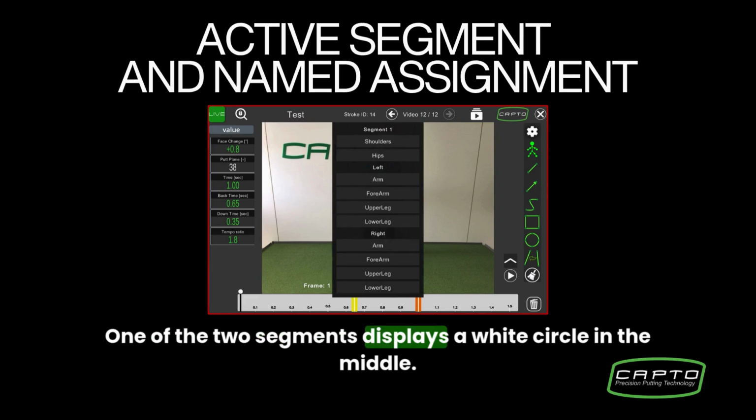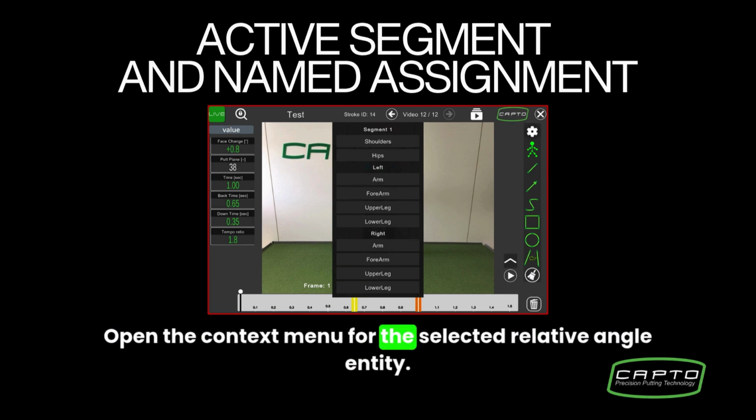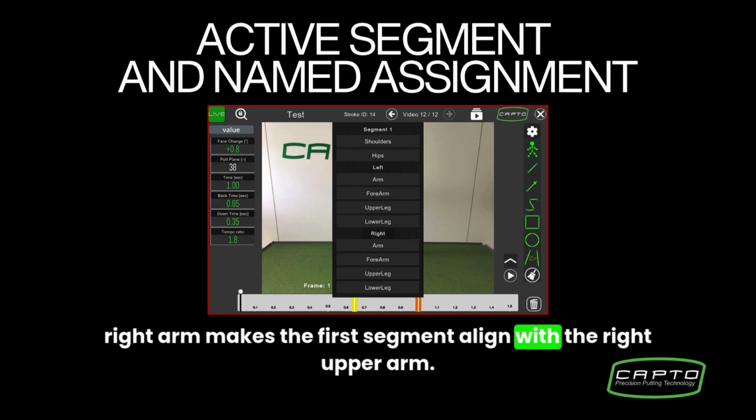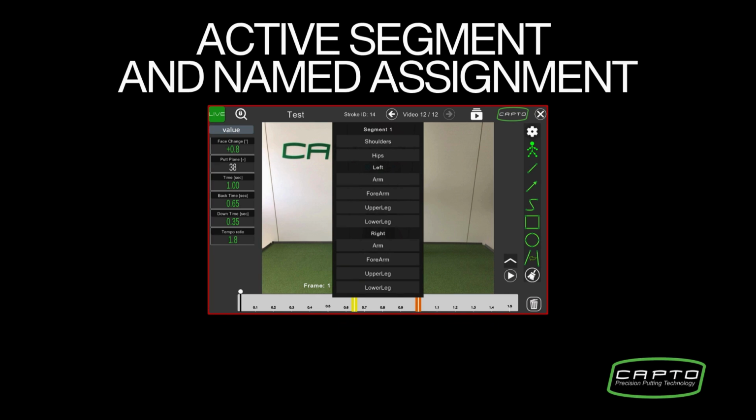One of the 2 segments displays a white circle in the middle. This indicates the active segment for named assignment through the Bones menu. Open the context menu for the selected relative angle entity. Choose the appropriate bone name for the active segment. For example, selecting right arm makes the first segment align with the right upper arm. The white circle helps the user understand which segment is currently being assigned.